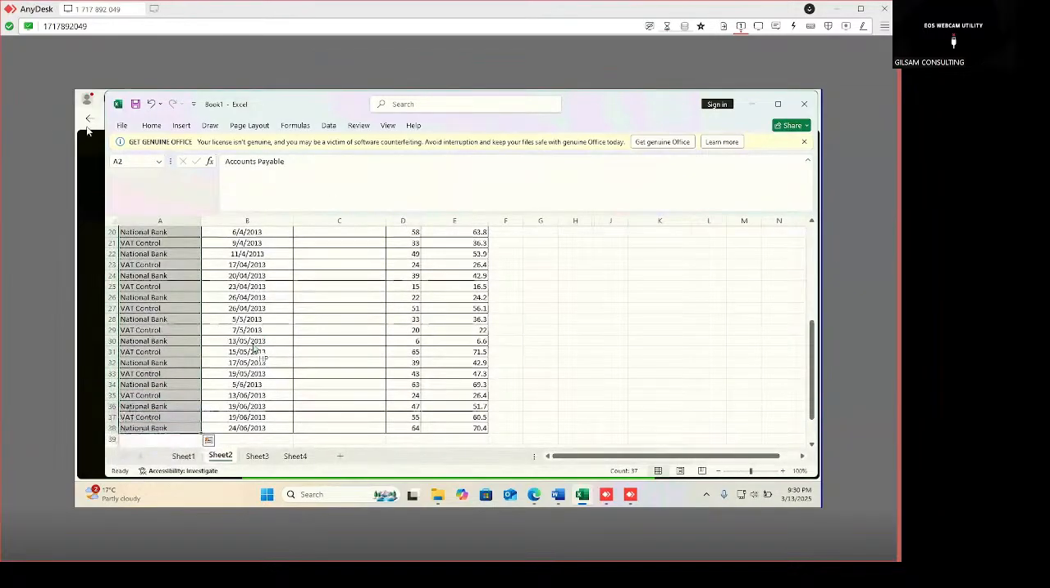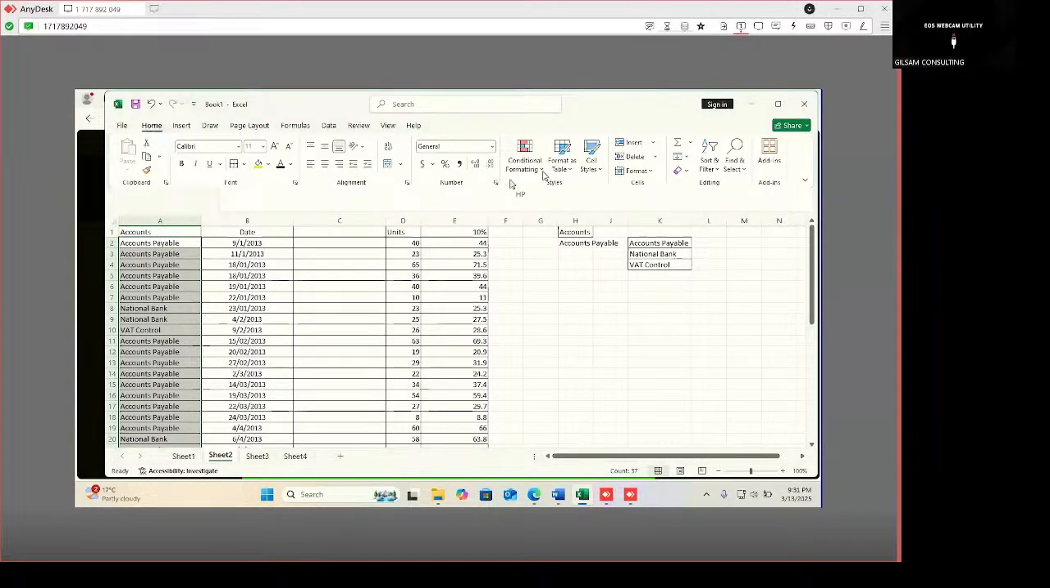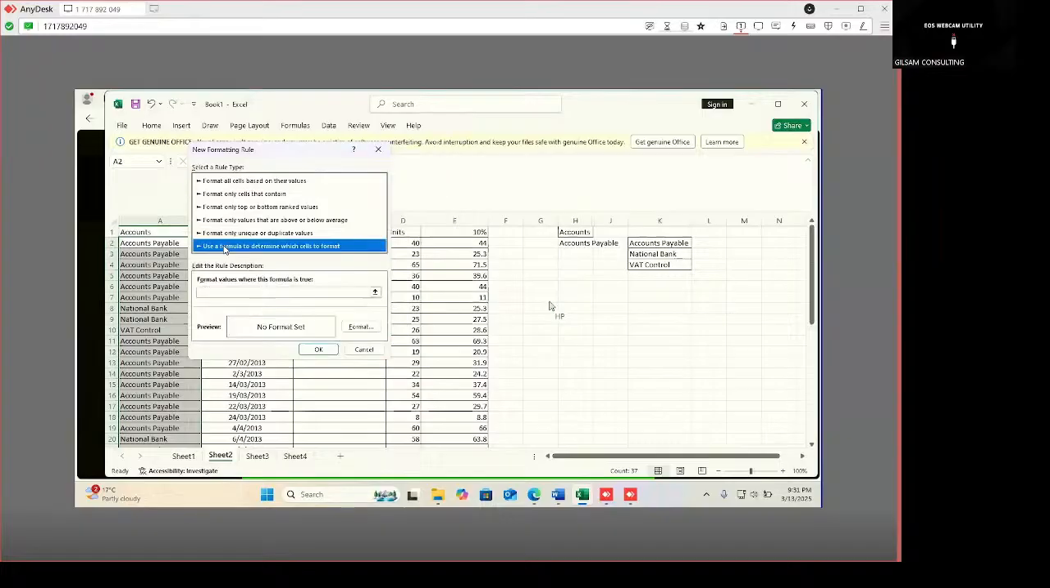I go to home. First scroll up kwanza. I go to home. Conditional formatting. New rule. Use a formula. Here, put the cursor here. So up and down, tuna select the first one. So A2.